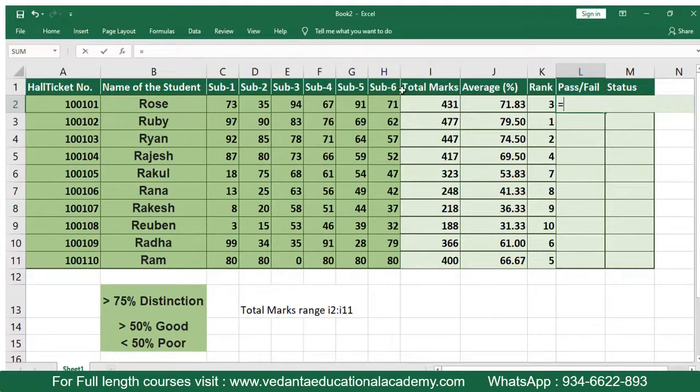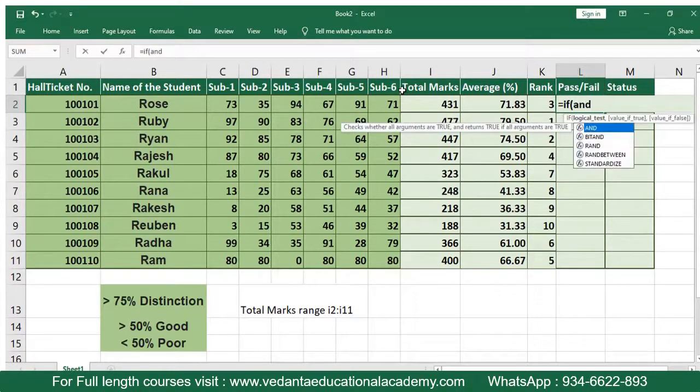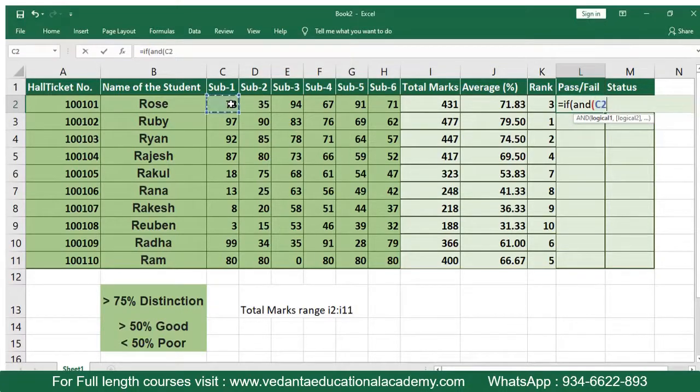So here we should perform 6 logical tests, so we cannot use a single IF formula. We are going to add equals IF, again IF, open bracket, and then open bracket, which will help you add multiple logical tests. So equals IF open bracket, and what is the first logical test? Subject 1 greater than or equal to 35.